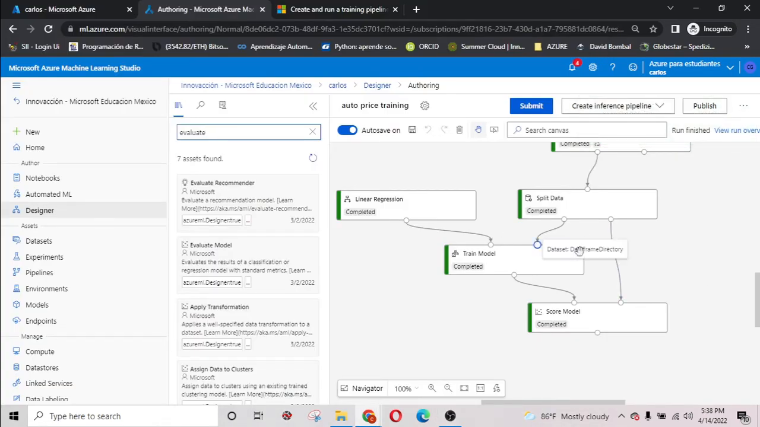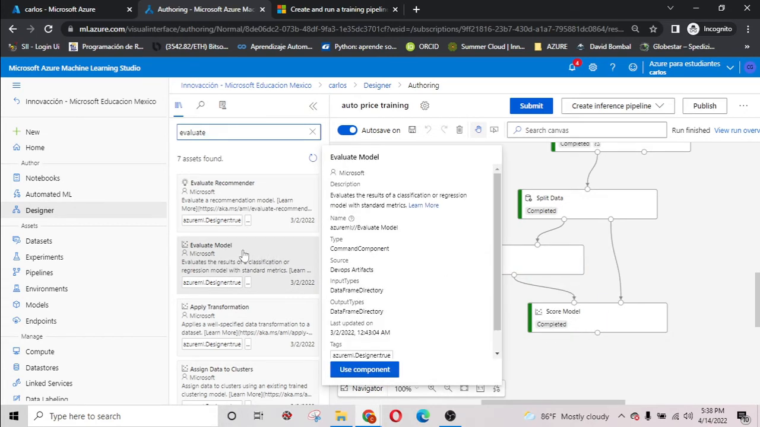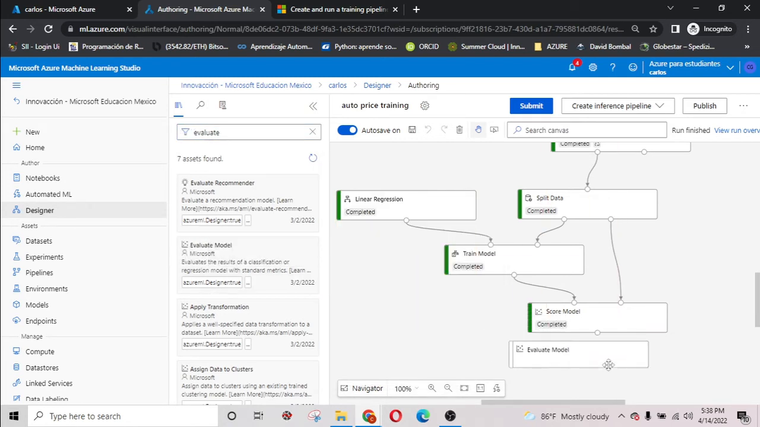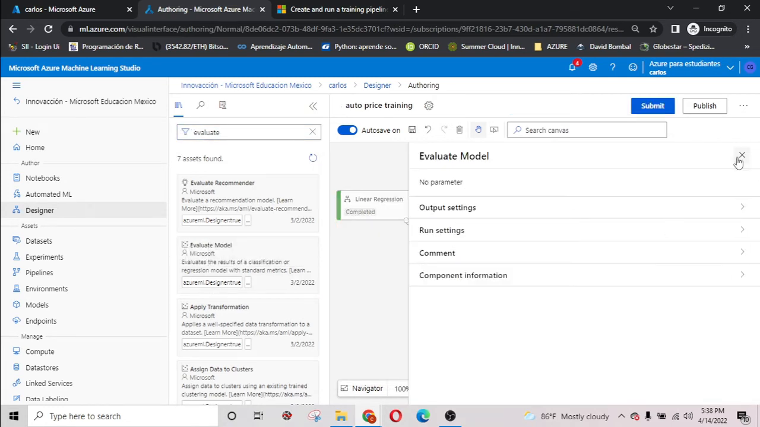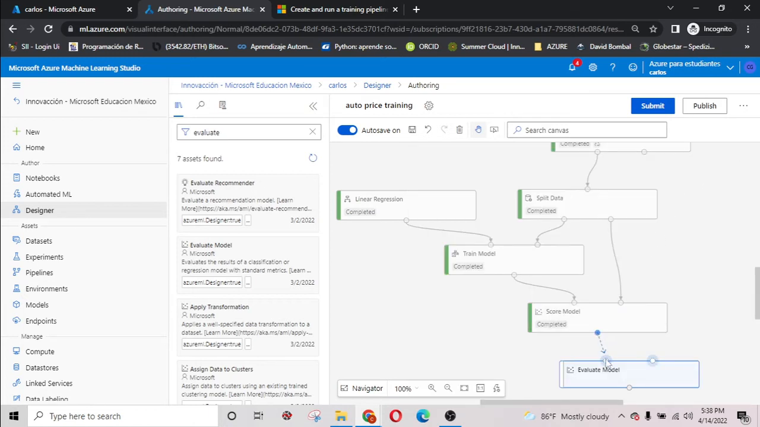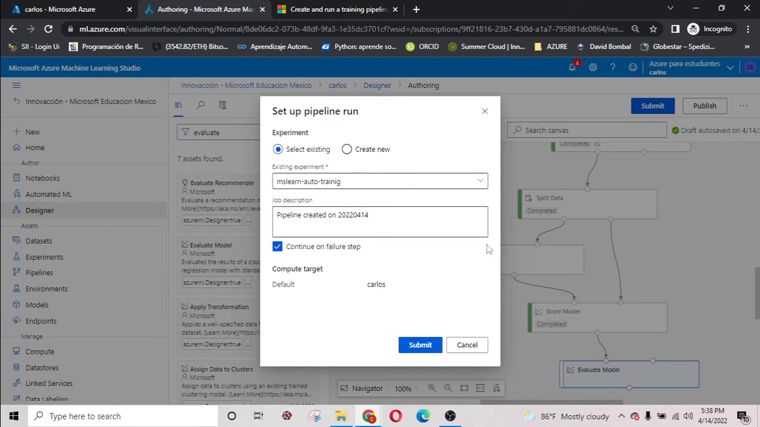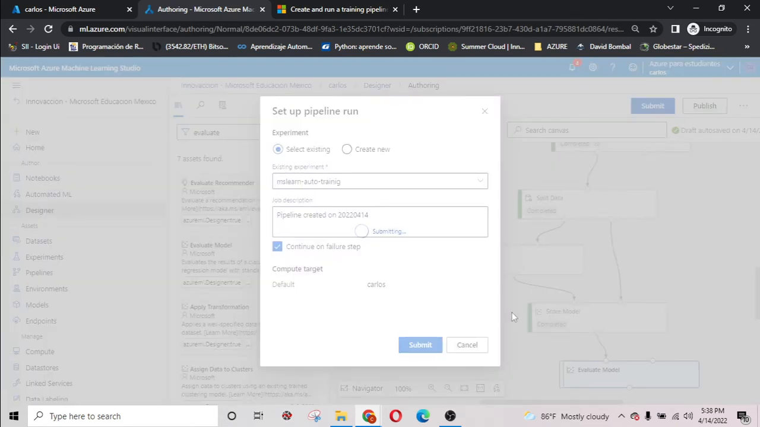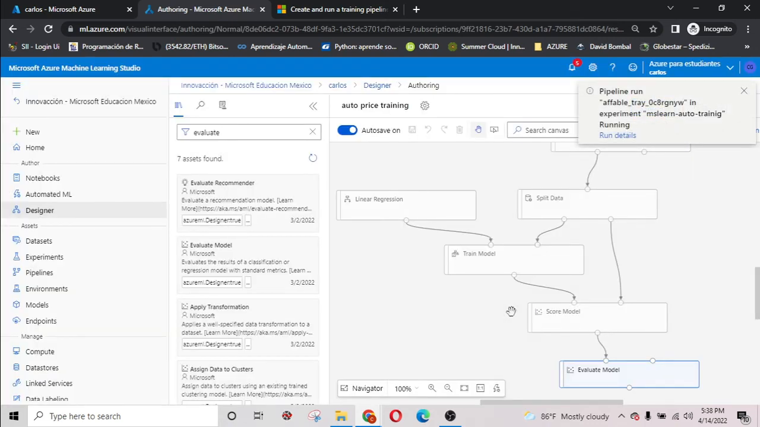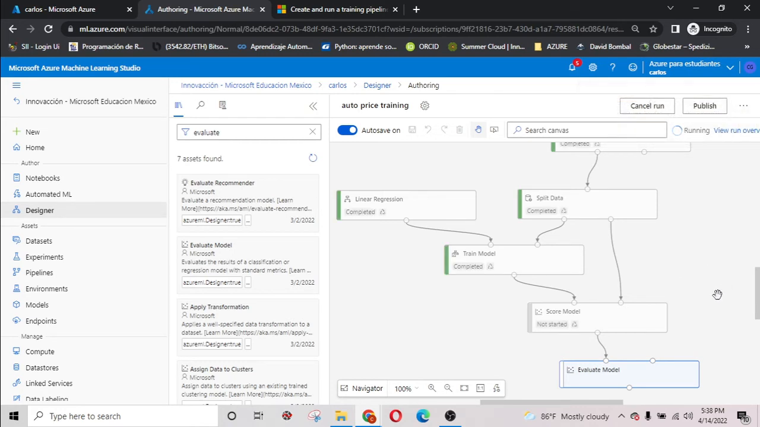So after it finishes, in order to evaluate our model, we need to drag the evaluate model block and connect the output of the score model to the input of the evaluate model. We are going to hit submit again, and we are going to see the performance metric of this regression model. This won't take long because this is going to resume for the last round.